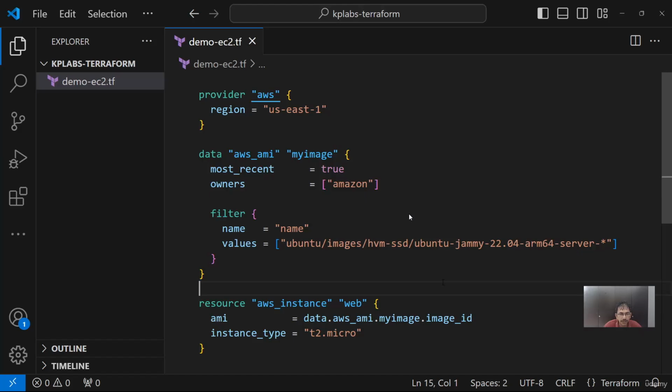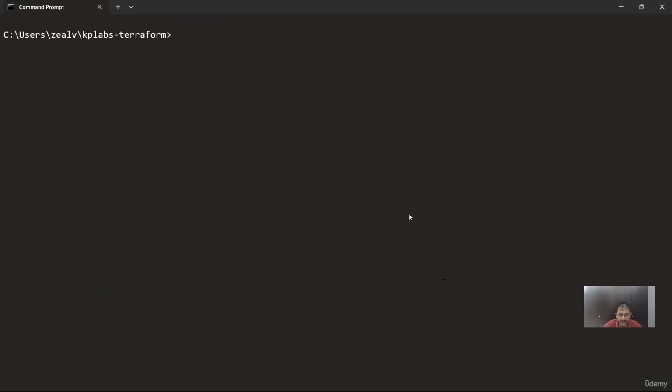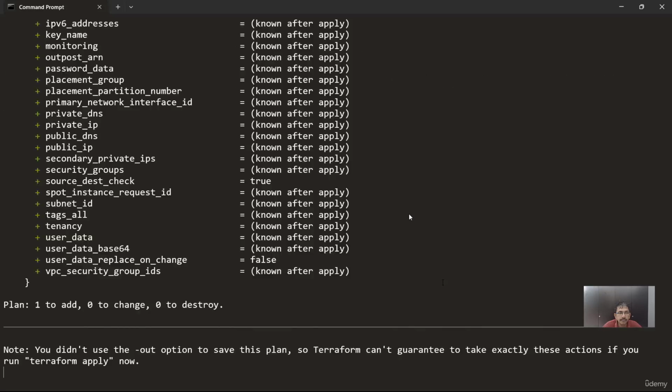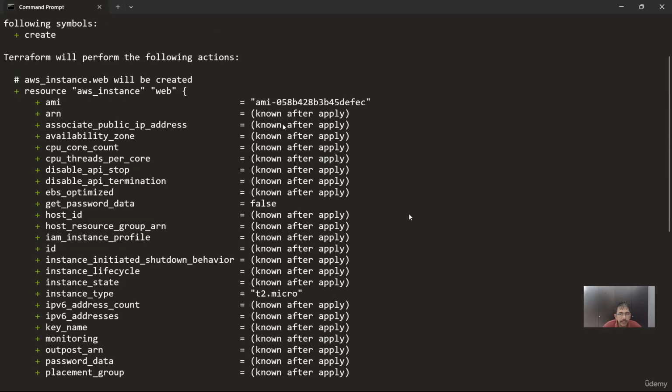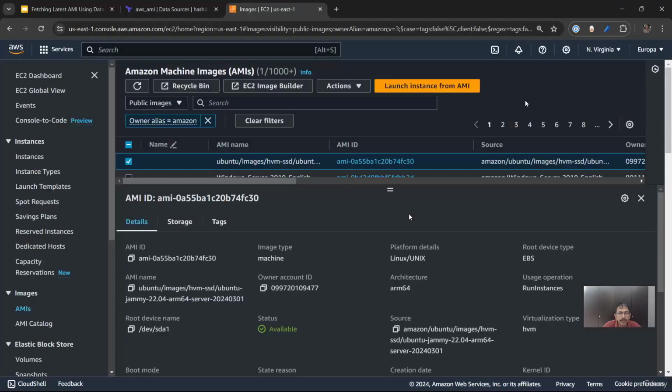I'll save the change. Now let's clear the screen. Let's do a Terraform plan. And this time you should see that the newer AMI ID is automatically populated here. Now one thing that you will see, in fact let's verify if the AMI ID is the same. This is FEC and the AMI ID that we had seen from our console is C30.